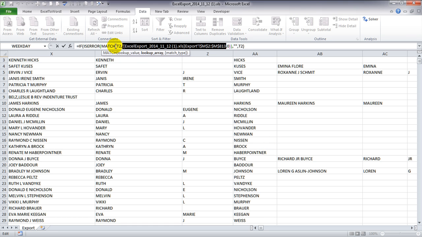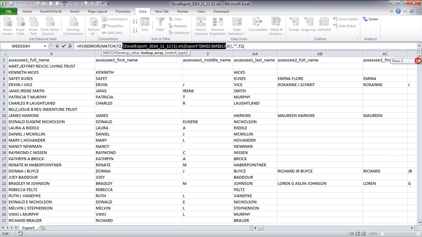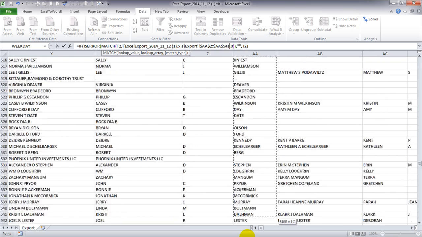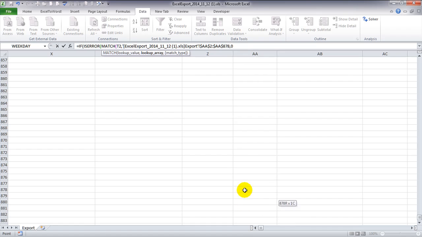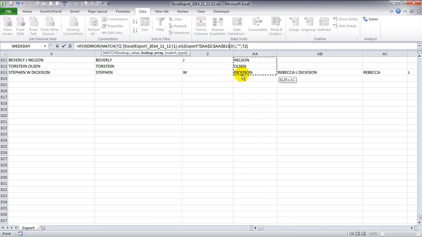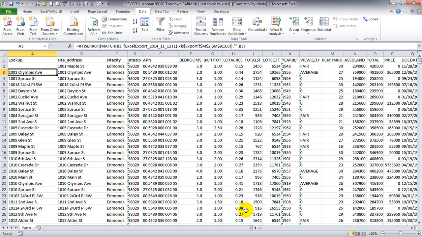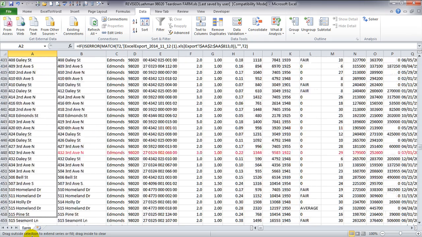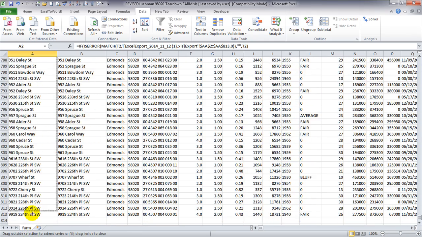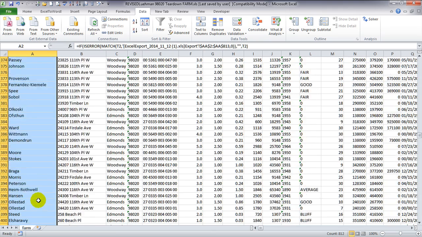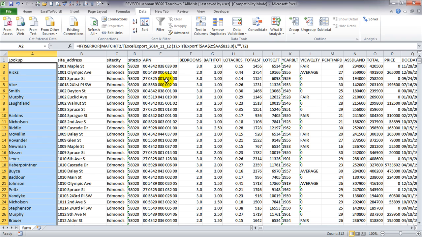So I'm going to compare the last name from the original file to the assessee last name in the secondary file. So I start in the same spot and I take it down to the bottom, and I'm trying to see, are these the same people that own this property? And hit enter, and then I drag that down, and we'll find out how many match up. So these are matches. These are people who it says still own the original property.